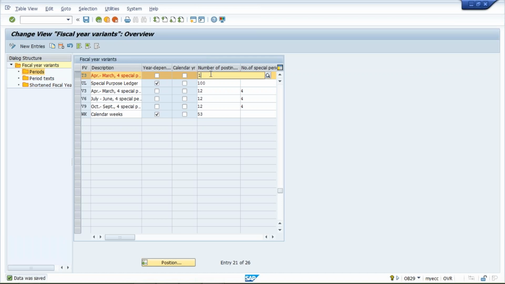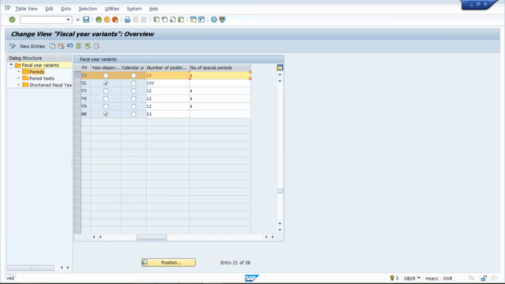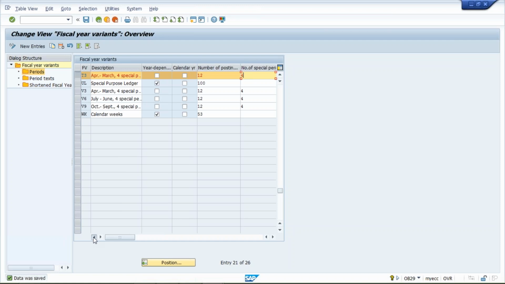Oh, it could not. So make it 12. Make it 12 and then save it once again. Press enter. Now it was saved. Okay. So now we have saved here.